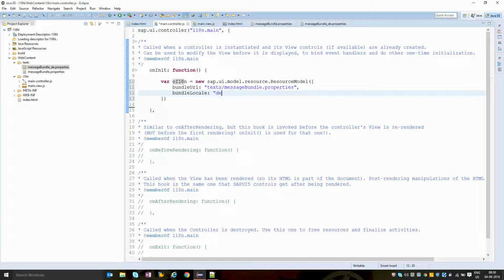In order to pick the language in which the user has logged in to the SAP UI5 application, there is a URL parameter called sap-ui-language, in which we will be passing the language. To get the language parameter from there, we use sap.ui.getCore().getConfiguration().getLanguage(). So you get the core instance, from the core instance you get the configuration, and from the configuration you get your language. In this way you can dynamically pass the language.